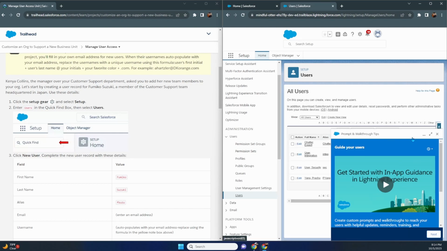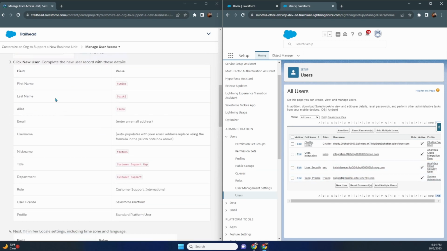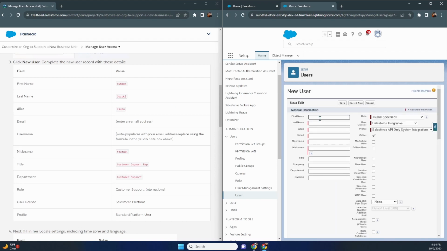I don't need this prompt stuff. All users. So this is a training environment, so you're not gonna see a lot of users. Alright, so we're going to create our first user. So new user, first name.